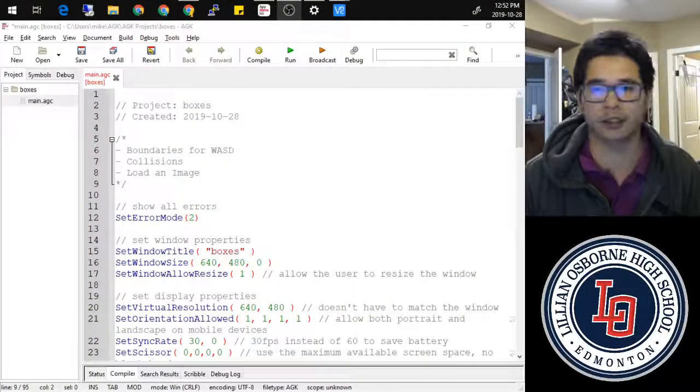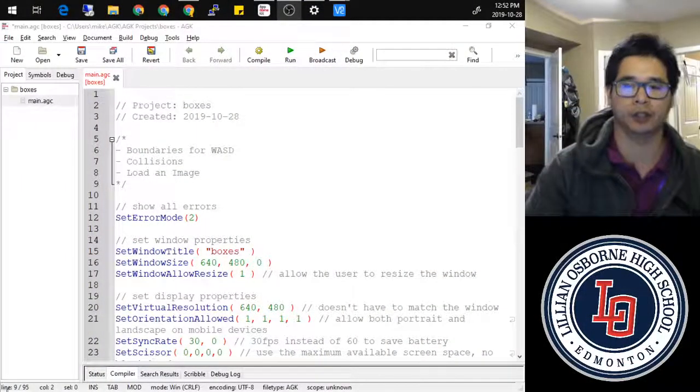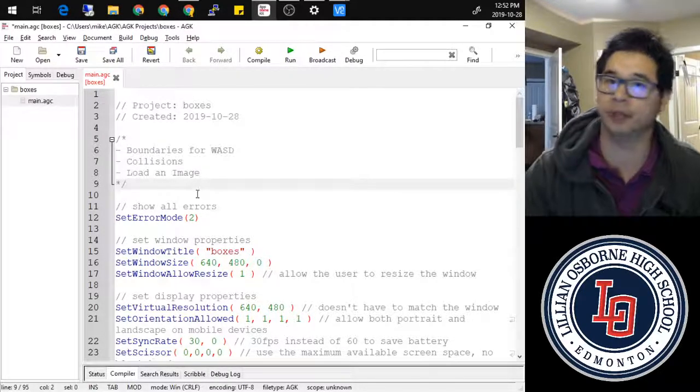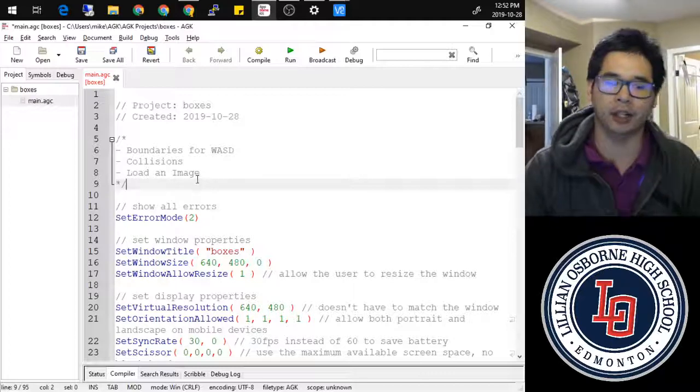So with that out of the way, I just want to go back to our code from yesterday, where you are required to create 2 boxes, and one box was supposed to bounce across all the screens, and then the other box is supposed to move by WASD. So if I go to our scene, it looks like this. Then we have our code, and today we're going to go through boundaries with WASD, collisions, and loading an image, hopefully, kind of see how much time we have.